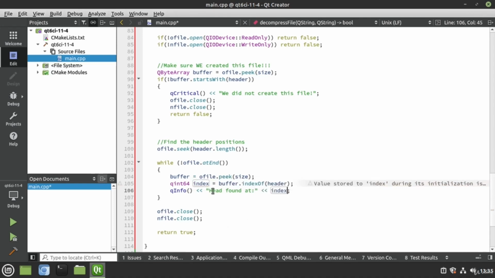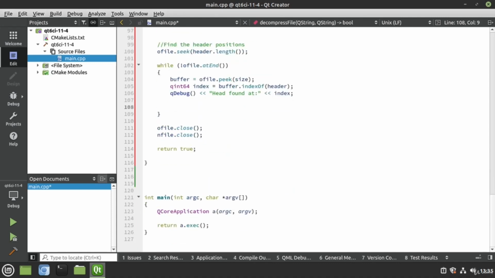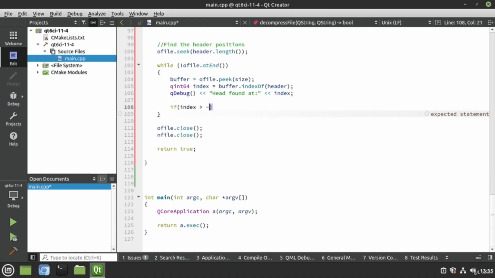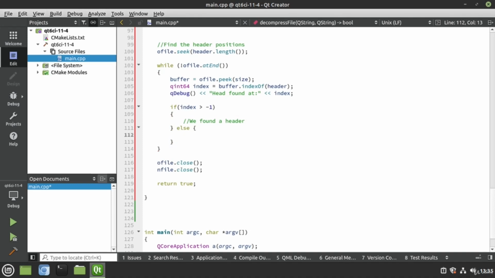All right, now I'm just going to pump something out just for me. I should actually make this a qDebug. If you watched our section on logging, we could actually turn that off so we don't see the debug message. From here, what I want to do is say if the index, if I'm going to screw something up in this video, it's going to be this little spot here. So we're going to say if the index is greater than -1, we found a header. Else, not have a header.